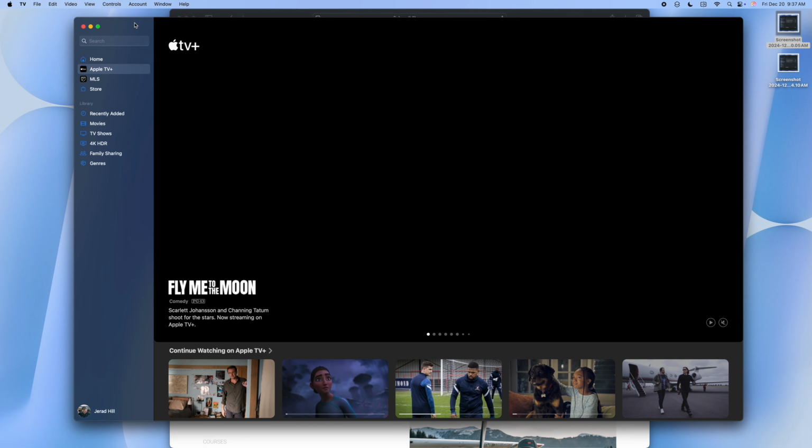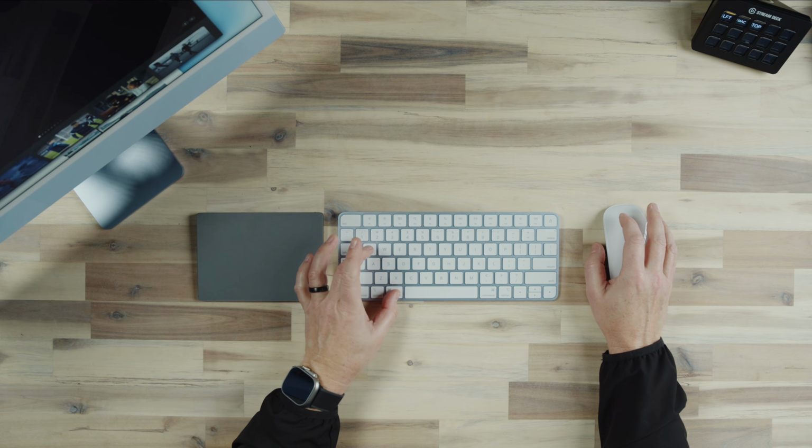So when you're done with an application, the best thing to do is use the quit command, which is Command Q, to quit the application, and then it goes away and it is completely closed.